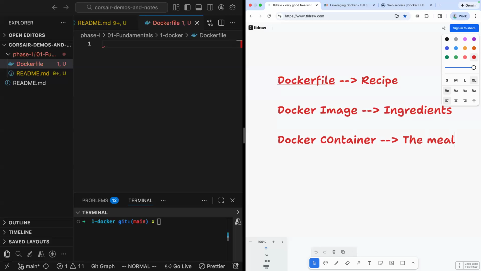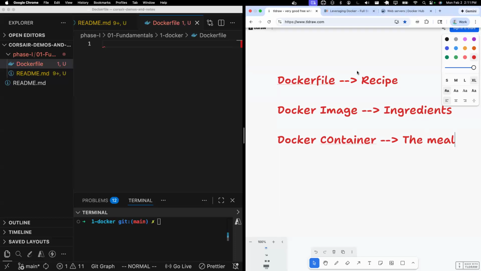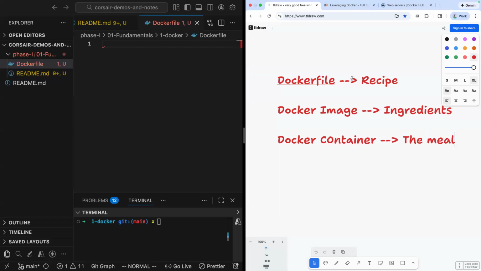That might be a better way to think about it. Okay, yeah, the Dockerfile works. Yeah, thank you for asking. Yeah, no, I realize the metaphors get a little tricky.